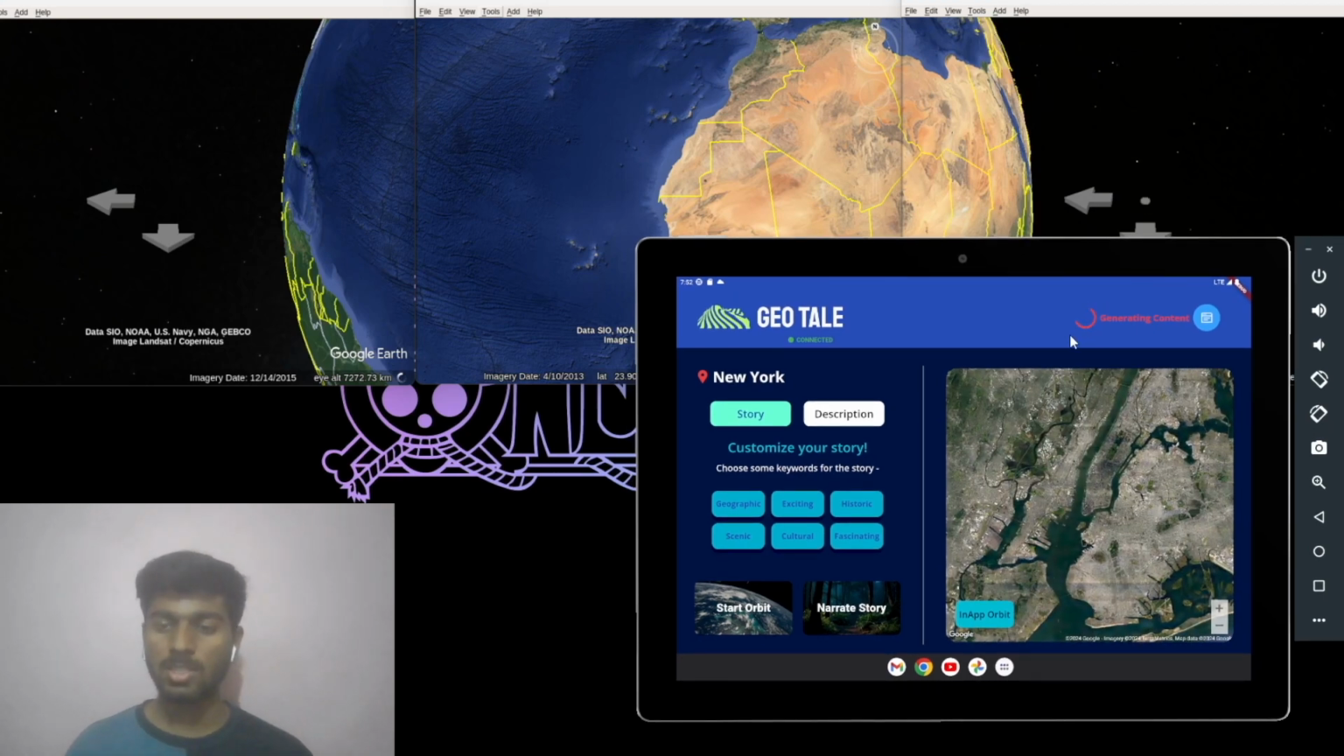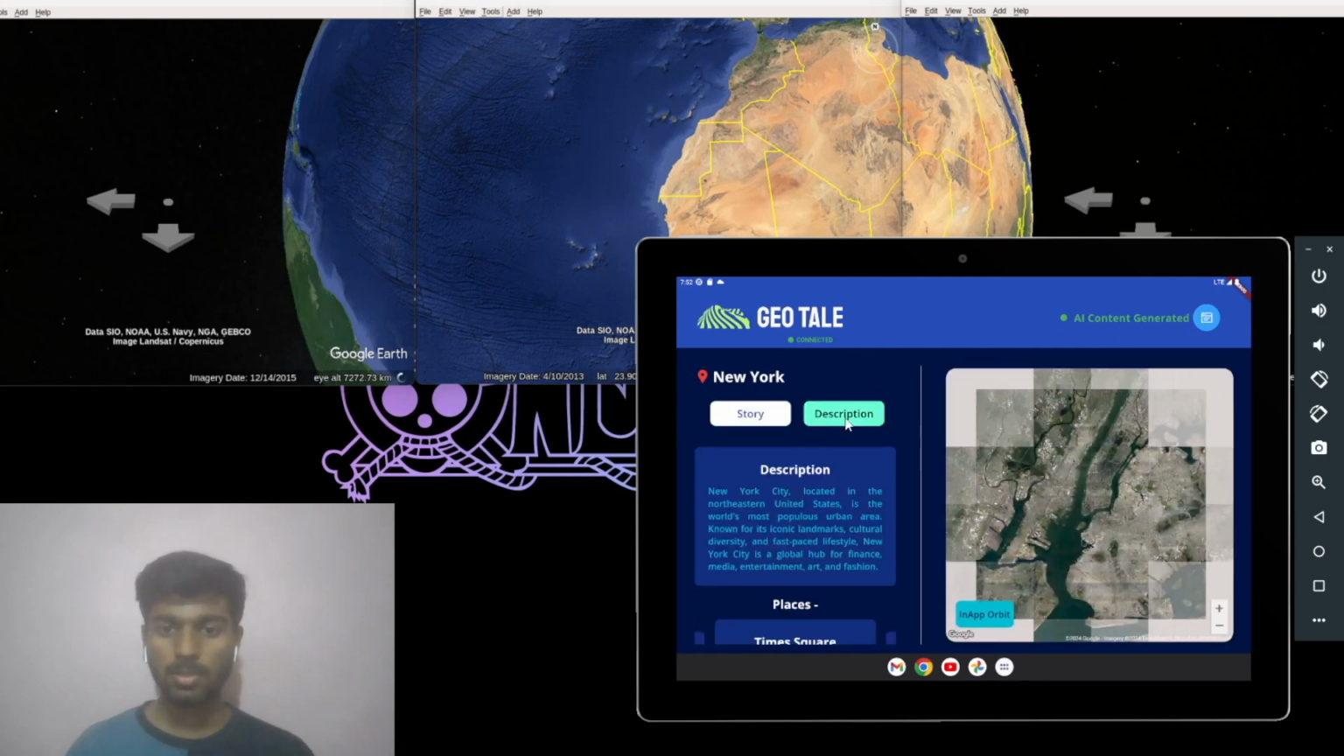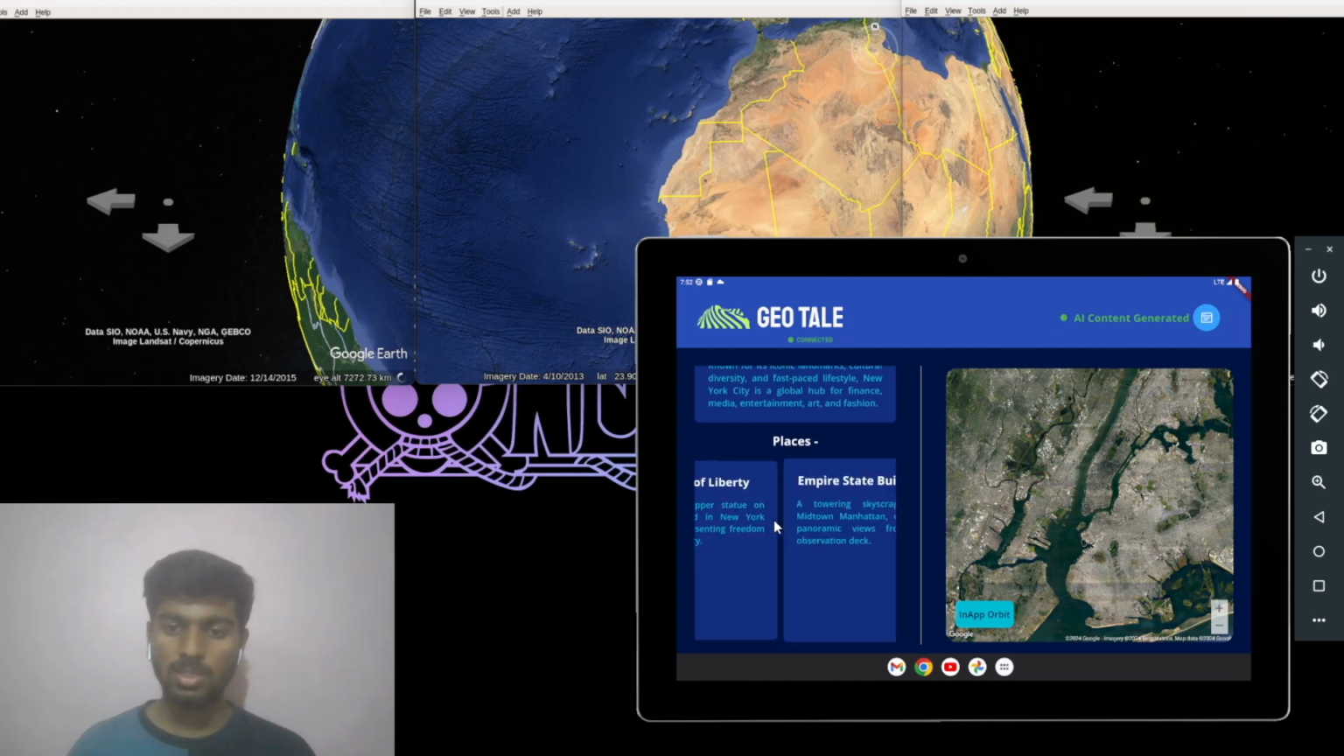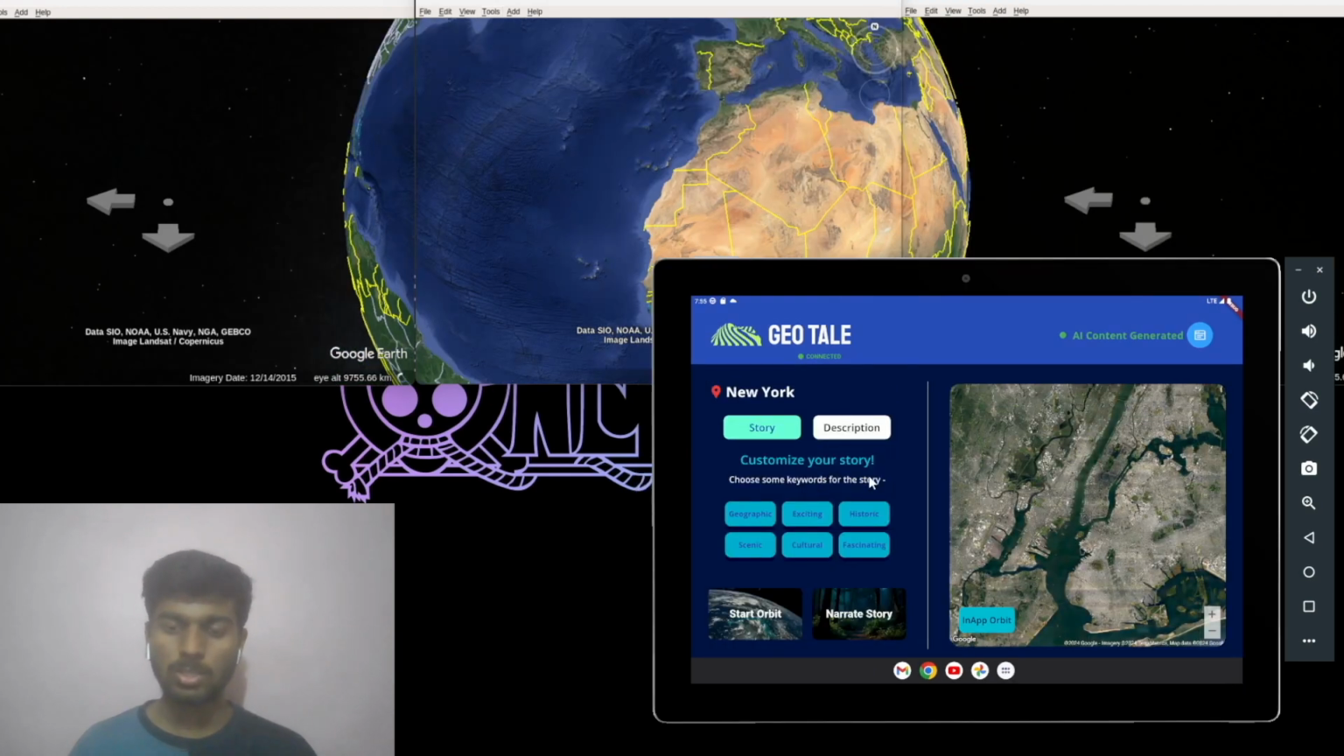Once you enter New York, you can see there is a flag showing that the content is being generated, and the flag is set and the content is actually generated. Then we move on to the description section where you can see the description is generated using Gemini. So here is a description of New York City, followed by the places in a flashcard manner. Now in the story section, as you can see, there are two different buttons. Each of these buttons is 3D animated. So what it does is, when we are using a physical tablet, it moves according to the gyroscope. Now let's say as the AI content is generated, we can start the orbit.